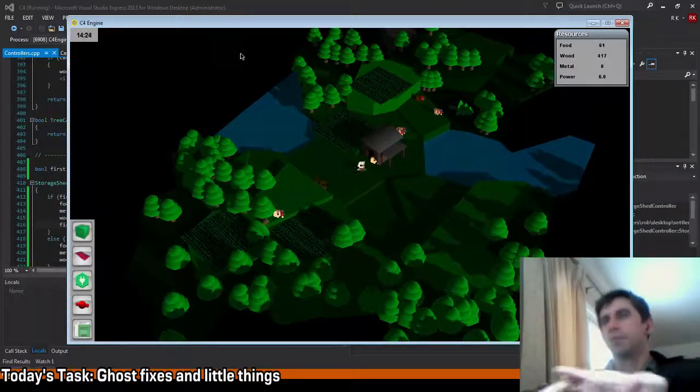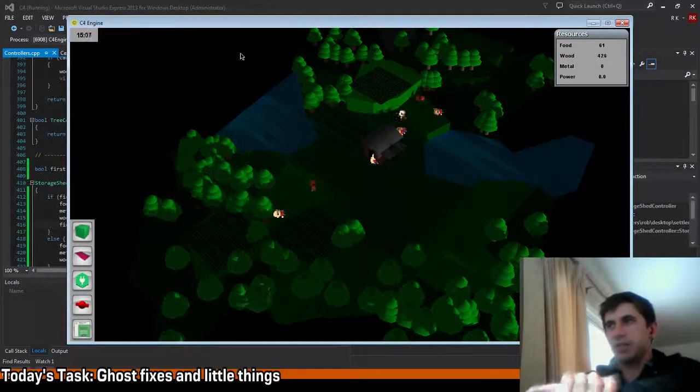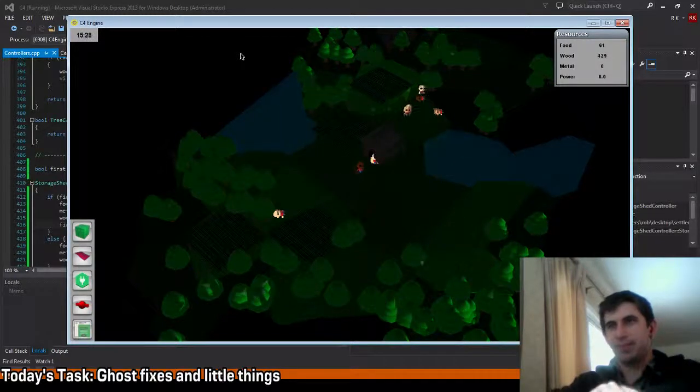Let's see here. Stretch my hands a little bit. My wrists are feeling a little stressed out and overused, unfortunately.